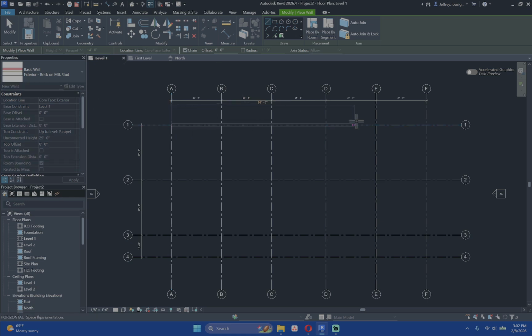going from A1 over to F1, and then down to F4, and then over to D4, up to D3, left to C3, down to C4, over to A4, and then close it off at the beginning. That gives us our entryway here. Oh, actually, I have that backwards. I'll need to fix that.